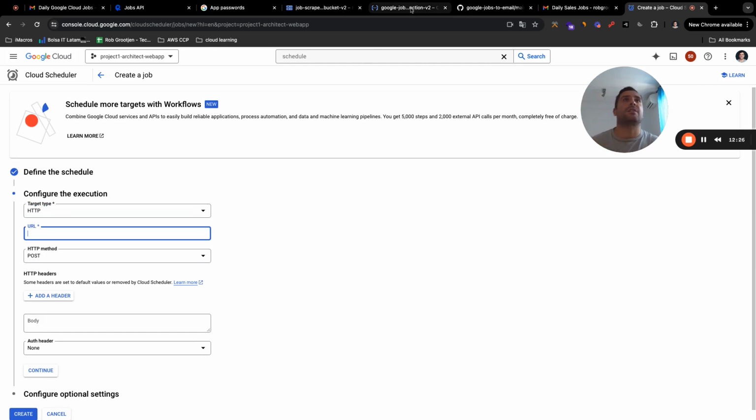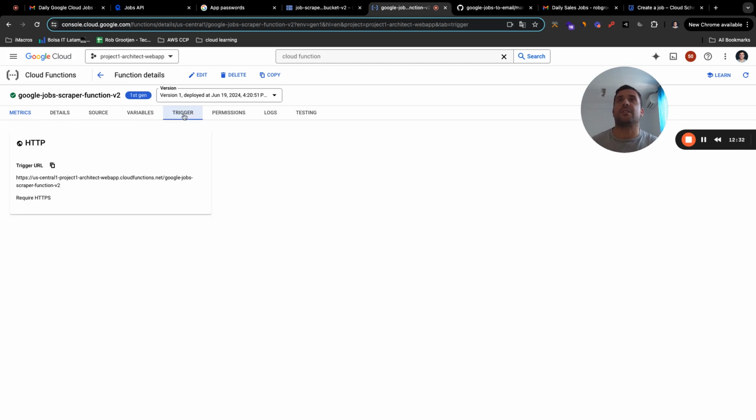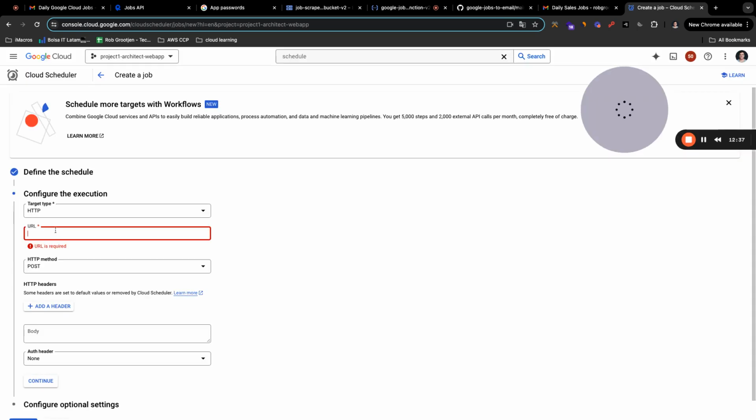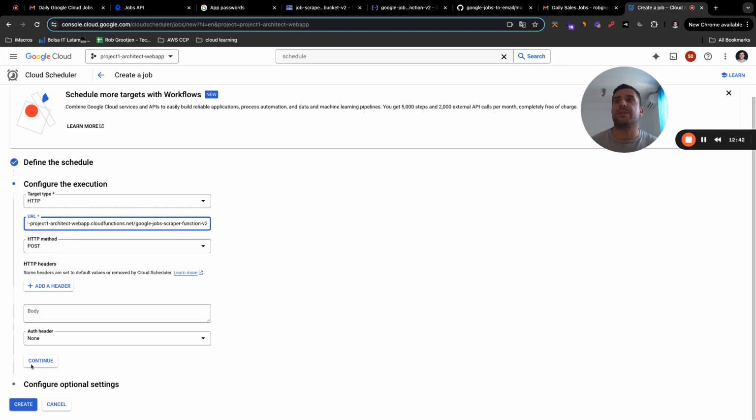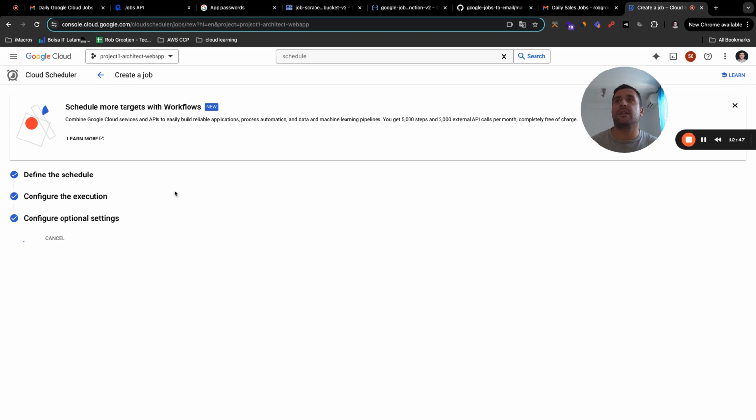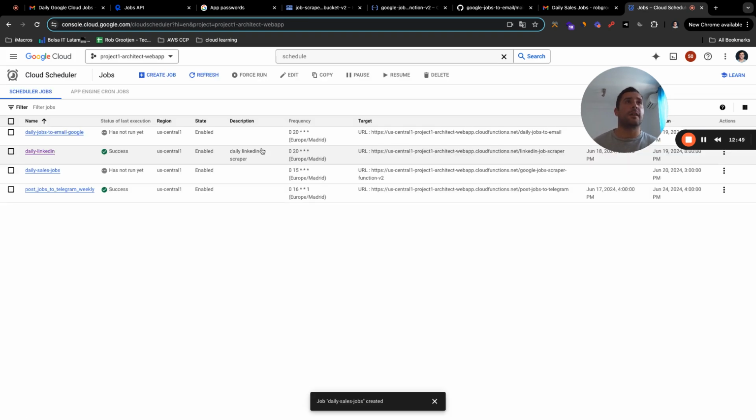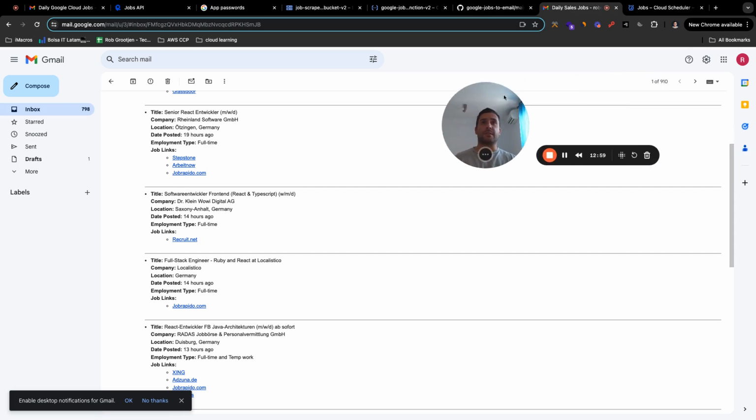So we're going to go back to Cloud Function, see if it's already working. Oh, it's already deployed, right? As you can see, and you click on trigger URL, just copy it right here. Go back to your scheduler, paste it right here, leave it as post, leave everything as default, continue, and we're going to create the scheduler. And that's pretty much it. So now every day it will run at 8 p.m. my time, and you receive all the jobs with your specific search criteria.